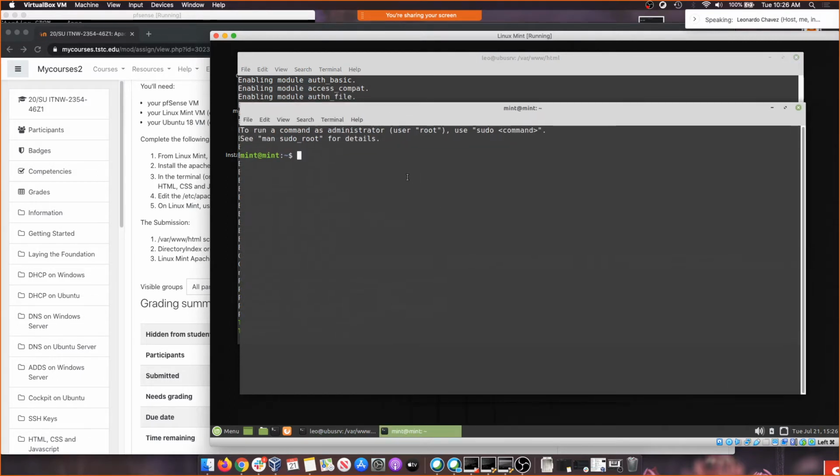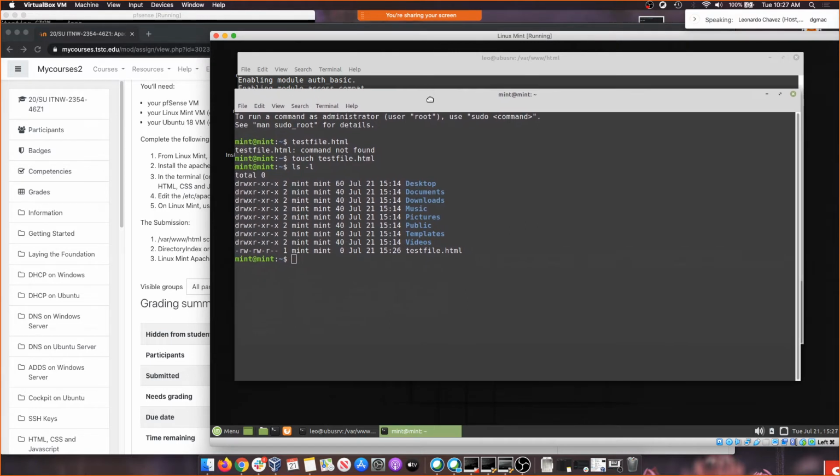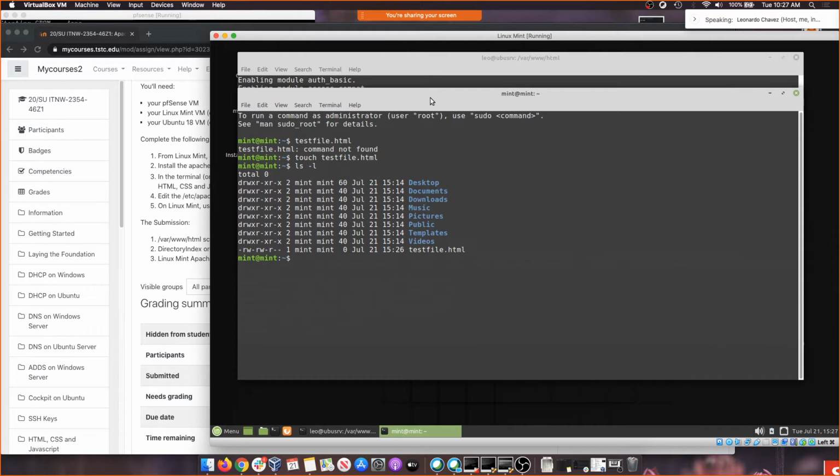So let me create a file. Test file. Oops. Touch. So now I've got this file, testfile.html, and I want to push it to the server. So you can do this, the whole web practice.zip. You can log into Moodle in your Linux Mint VM and then just download it. Or if you have the two files or the web practice already on your desktop or something like that, you can do that there too.